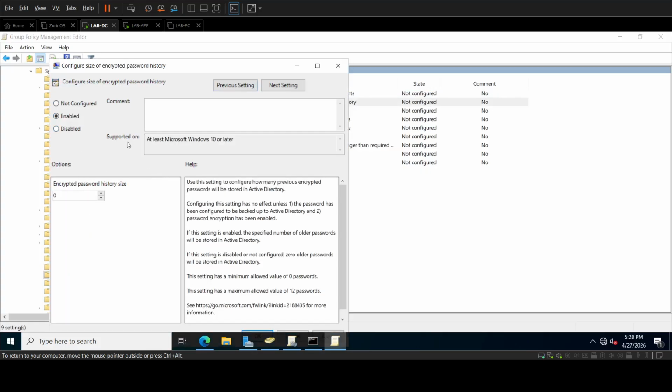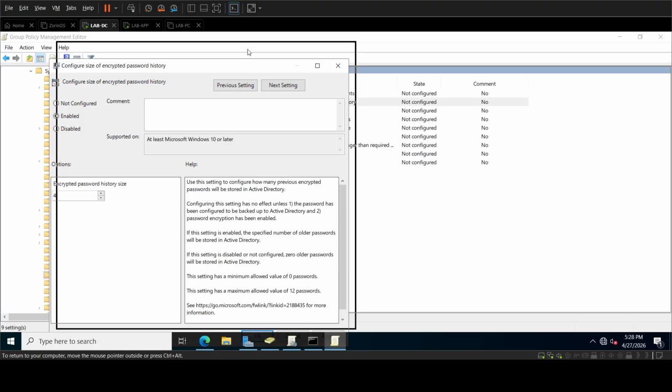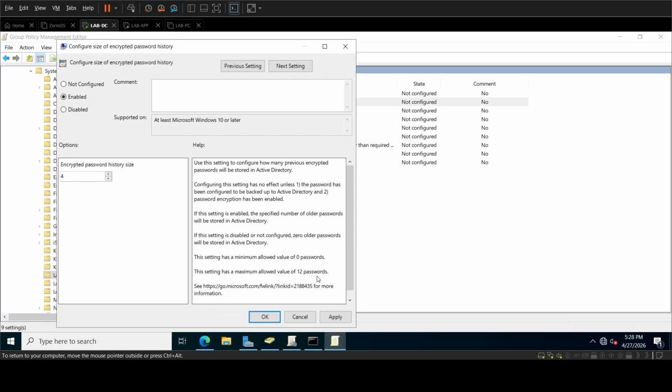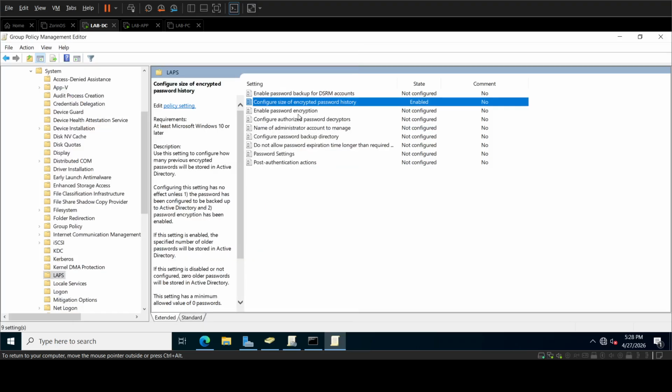Do we want to allow an encrypted password history? Generally, yes. It's kind of handy to have at least, let's say, 4 history of passwords, just in case something gets out of sync. You can always retrieve the older one and try that as well. In the off chance something might have broken with the computer's connection to the domain, this would at least give you the option to go back a little ways. So I'm going to go to 4 in my case.